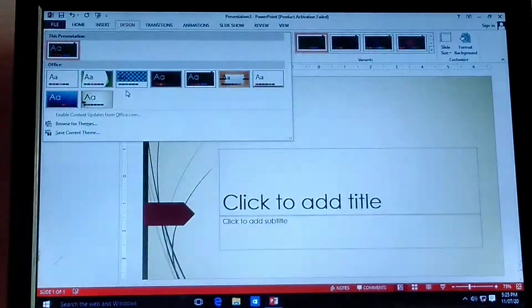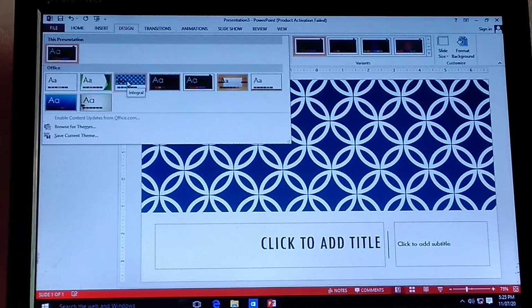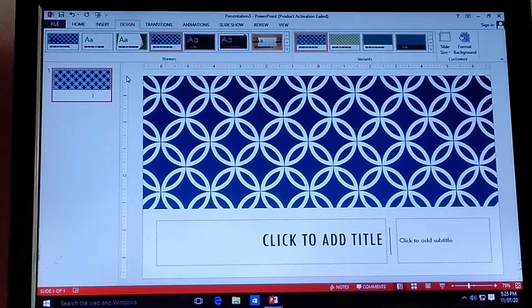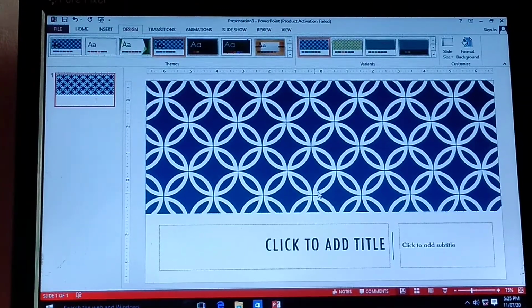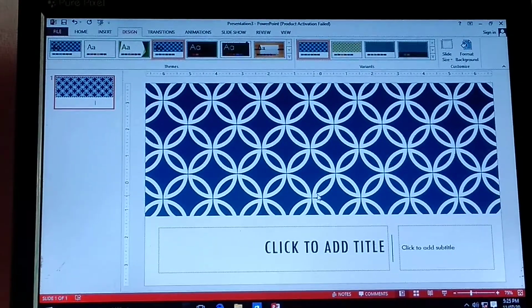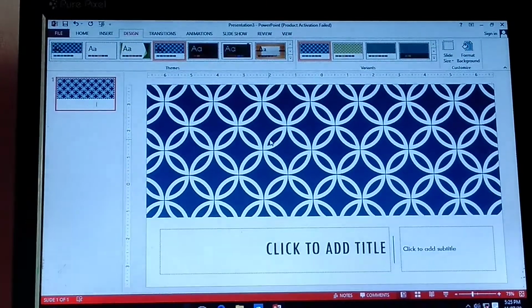There are a lot of themes here. You have to select any one of the themes. I am selecting this. Click on it. Your theme will be added here. Now, see students, you can add any number of themes, and in this way you can add your theme to your slides.